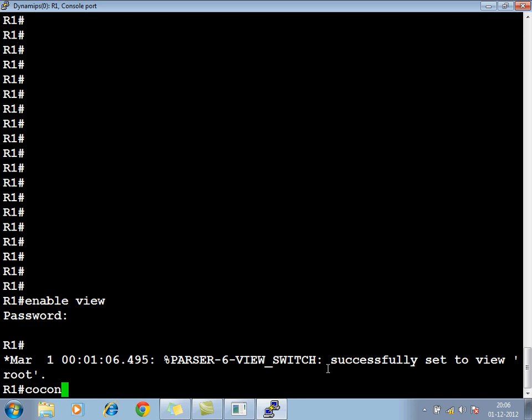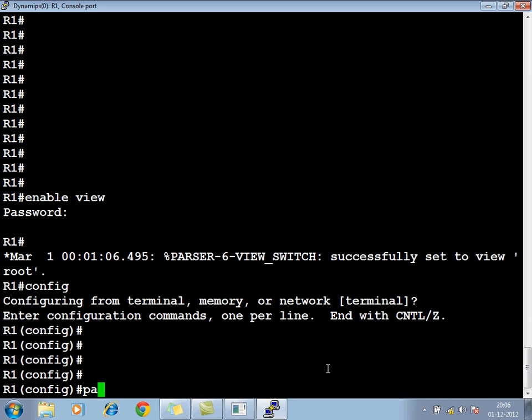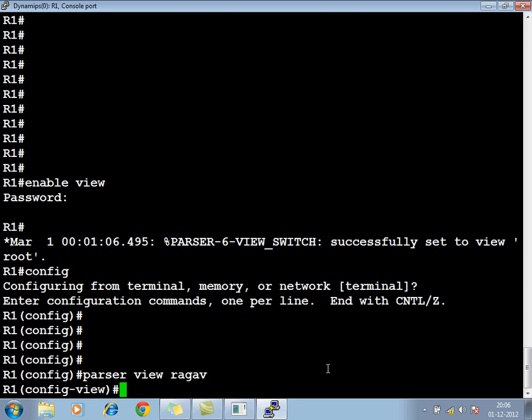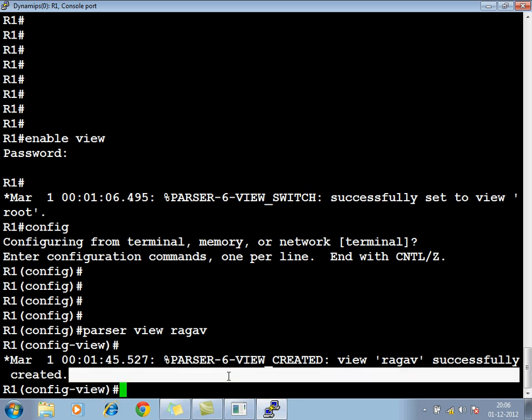Now we'll go into the configuration mode. We'll create a parser view. So the parser view has been created. Okay. Once it has been created, view Raghav has been successfully created. Once it is created, I have to immediately give the secret, and after that I can proceed. Don't think that you are inside the view. For the particular view, you are giving the secret.